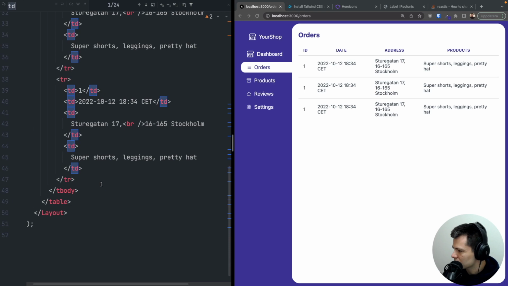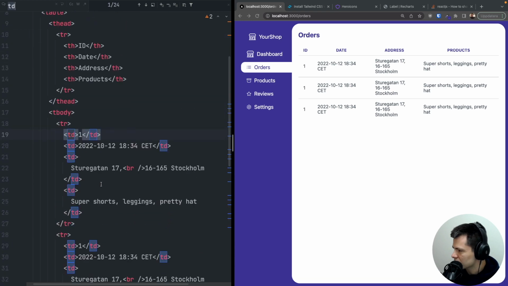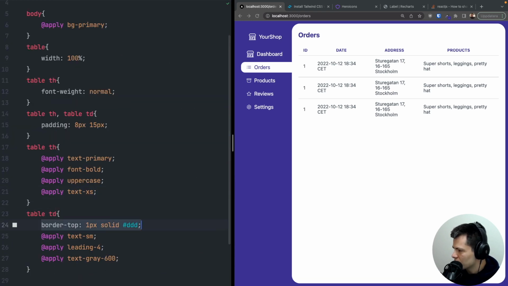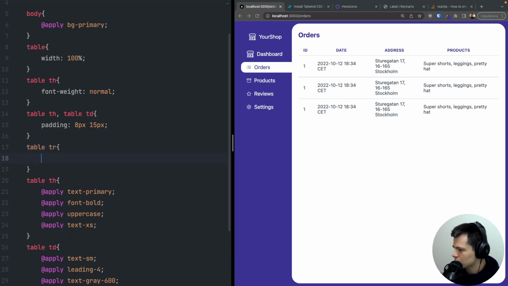Column cells, no, everything looks all right. Maybe then we can put it on the rows. Let's put table tr. Yeah, I think this looks fine. Table tbody tr. Let's do tbody tr.